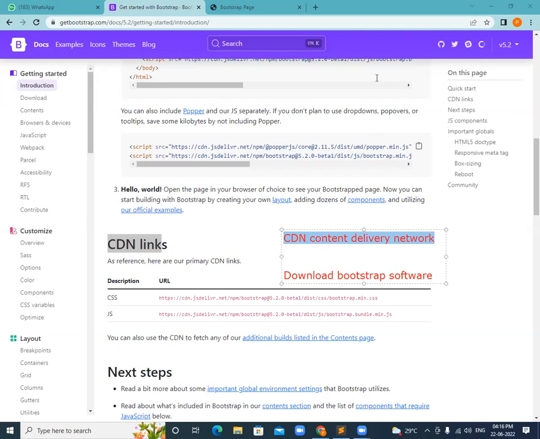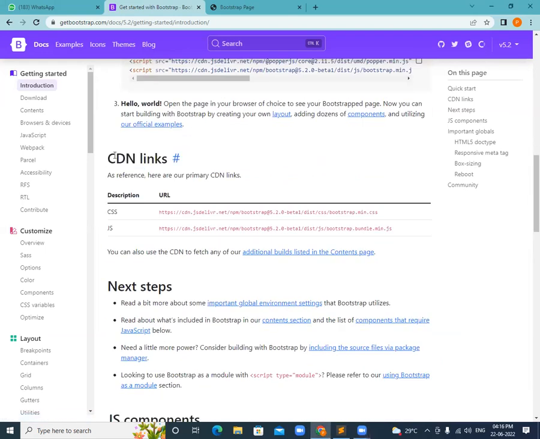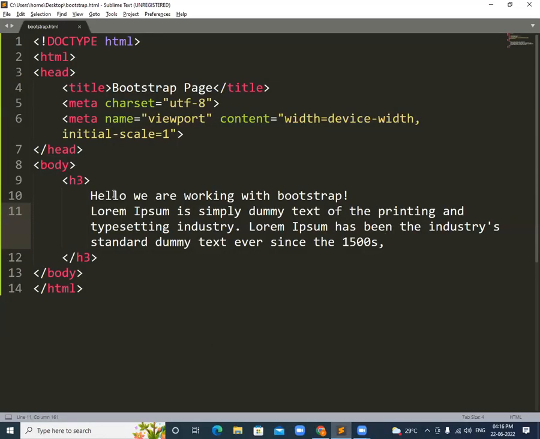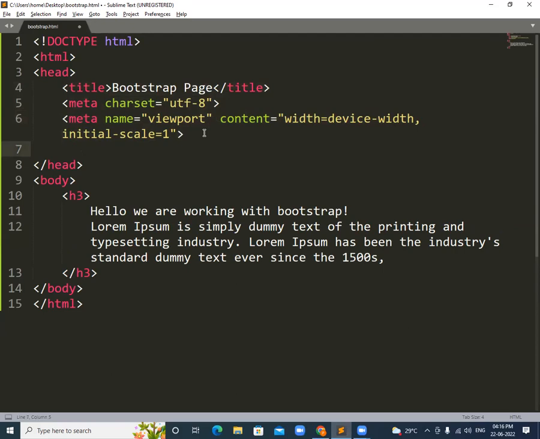Simple concept. If you observe here, we have the CDN links section where we have two different CDN links, one for CSS, one for JavaScript. As we are going to see the CSS part, I suggest you copy this one. Copy the CSS URL from there, right click and copy. Go to the editor, and paste it after the meta tag. So we'll be using here the link tag, link rel. Rel is nothing but relevant, and this is relevant to stylesheet. Clear? And here I'll be writing href equals to.